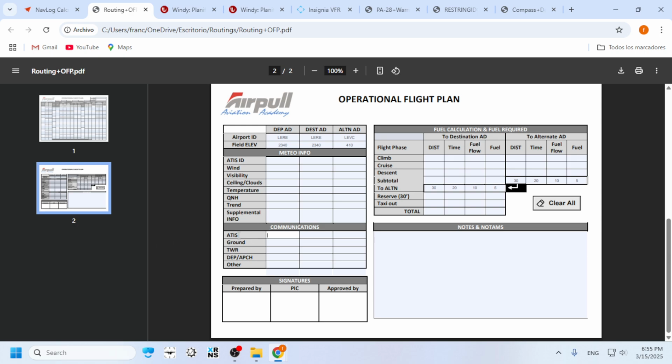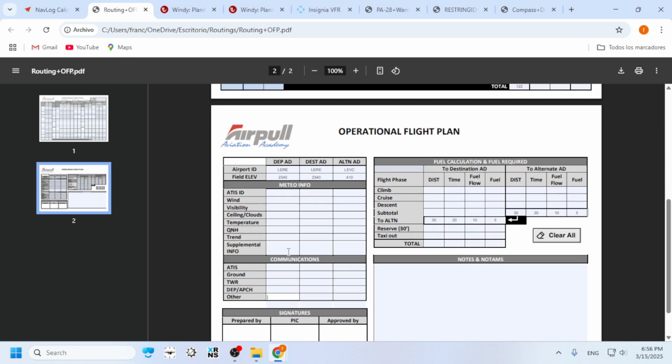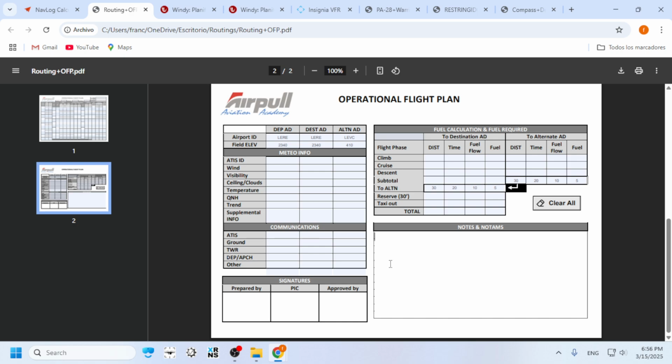Here you have to put the frequencies, so you put ATIS, you put ground for Requena. For Valencia, I recommend you put the tower of Valencia, just in case, and put the departure one. Others I normally put, like Castellón, or open radio communications where you don't have any controller airspace. And here, this is a nice tool to have.